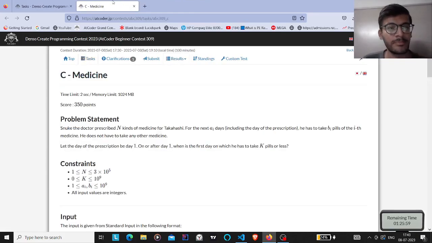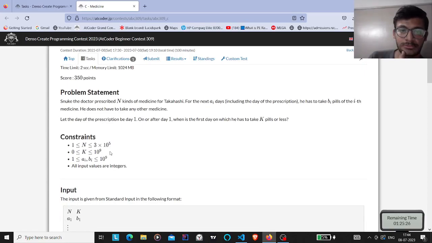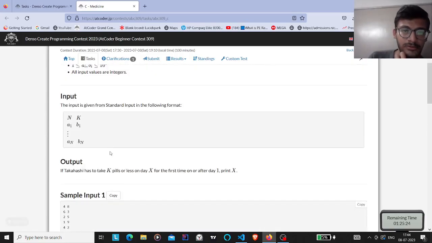Okay, good. Sonogo doctor prescribes N kinds of medicine for the next AI days. He has to take BI pills of that ith medicine. He does not have to take any other medicine. Okay. Let the day of prescription be day 1, the other days he takes K pills or less.